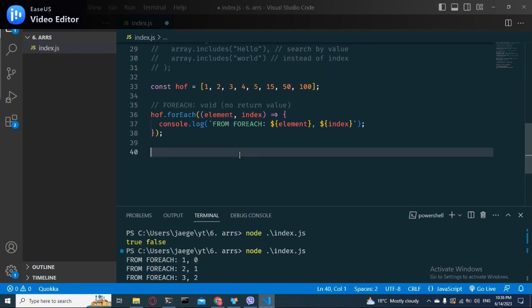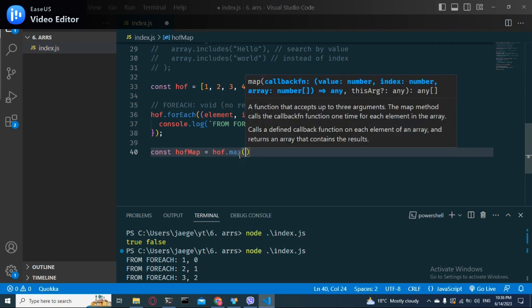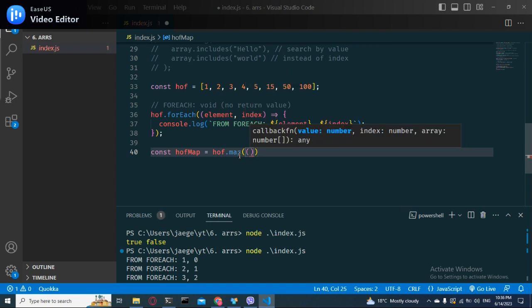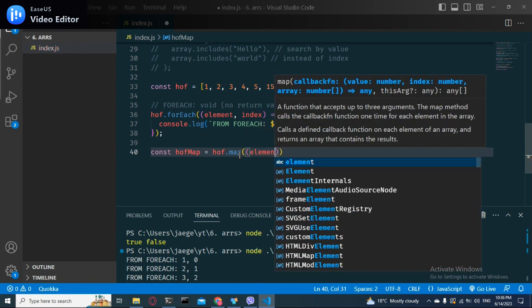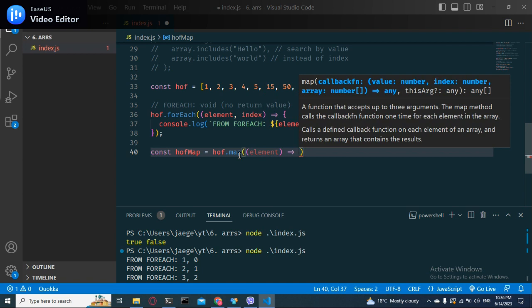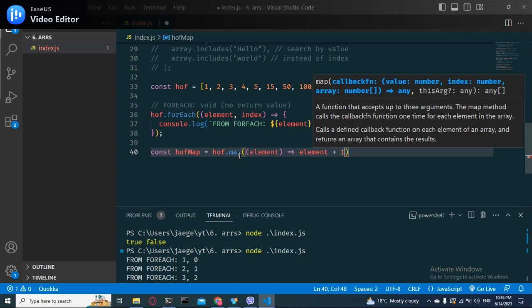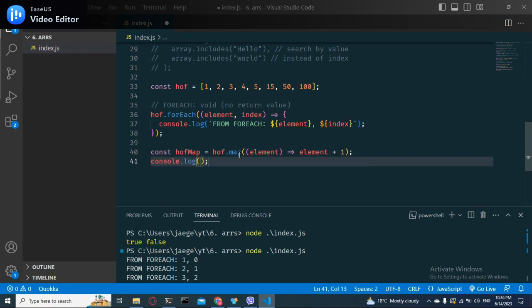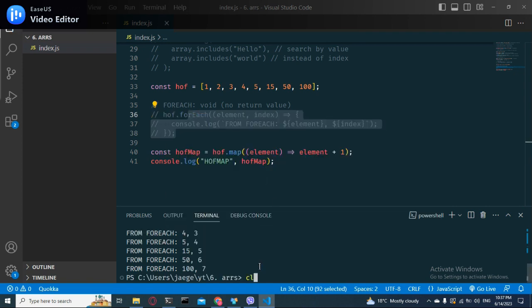The next method is the map method, and it actually returns a brand new array, so we'll have to capture it in a variable, and I'll call it the HOF map. It'll be the HOF.map. And in our case, we also get the element and the index here, but we'll just need the element. Let's just increment every element by 1 and simply log the HOF map. And comment this out, save, and yep, every single element was incremented by 1.